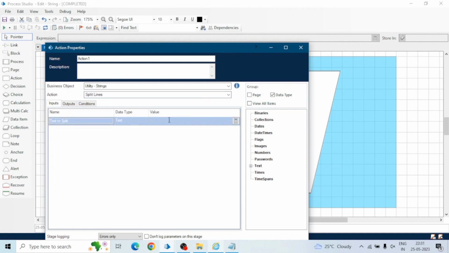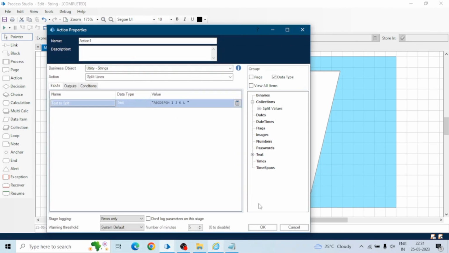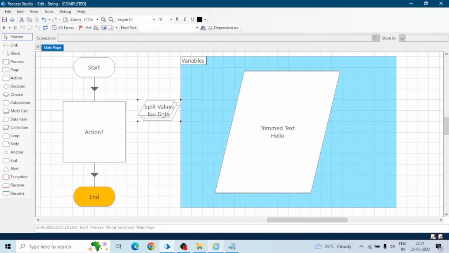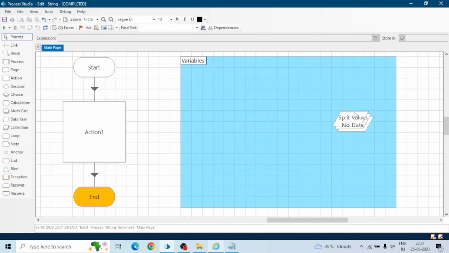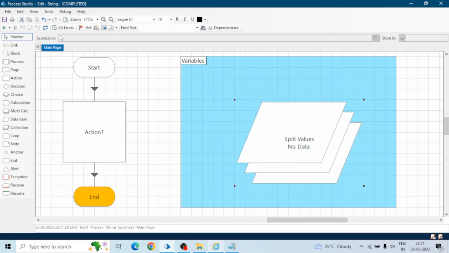So the next action is split lines. If you want to split the lines, earlier we were joining the text by lines. Now we will split the lines of a text and we will get an output collection. See, there isn't any new line, so we get only one result.